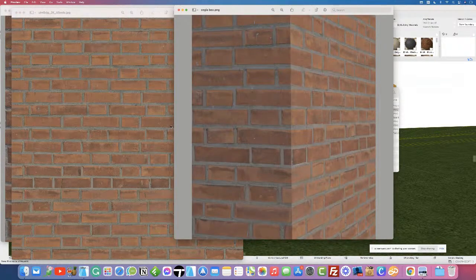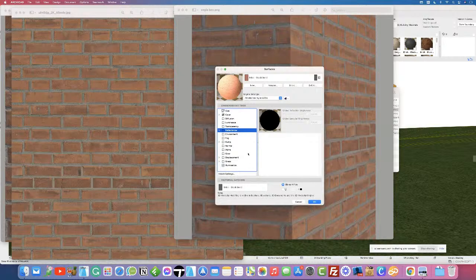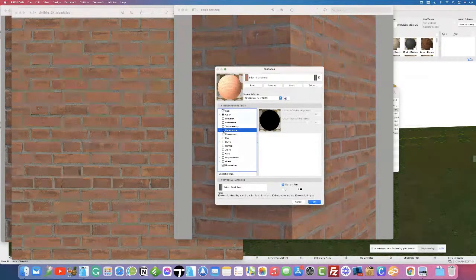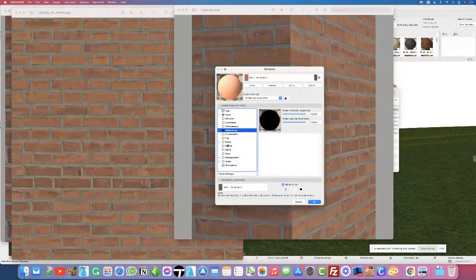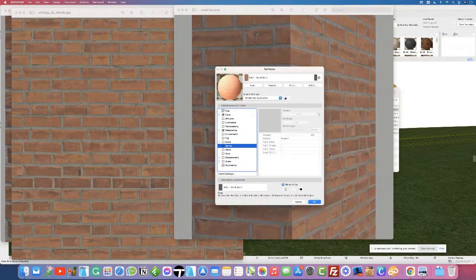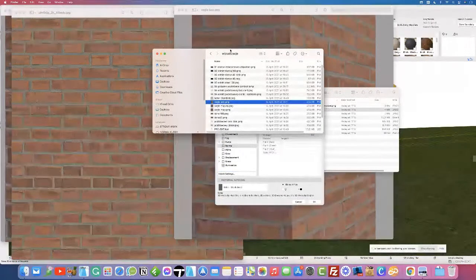The effect will be like that. We see just this picture which we just downloaded, but we would like to have more realistic effect in ArchiCAD. So let's go back to our window, and what we add here, we leave the reflectance, and we have a normal map. It's this purple picture which we just downloaded.